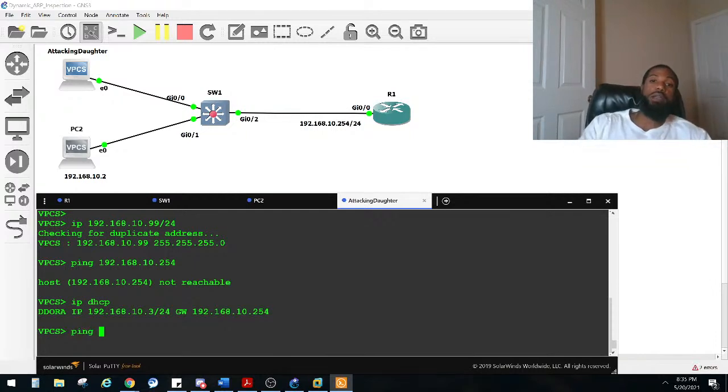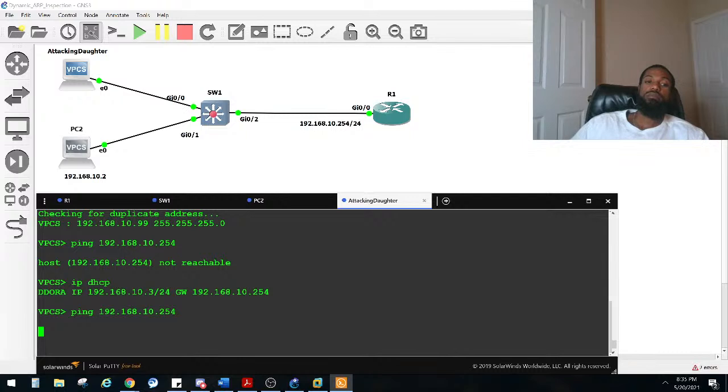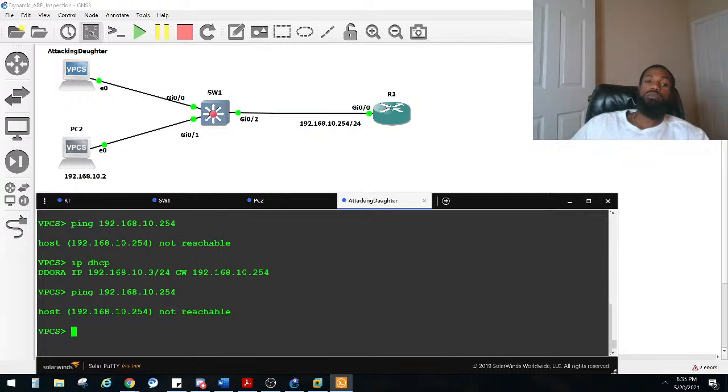Now, what happens if I try to ping router 1? Can I do it now? 192.168.10.254? Nope. So even though she got an IP address, she cannot ping the default gateway. That little rascal trying to get her little Barbie games, man.